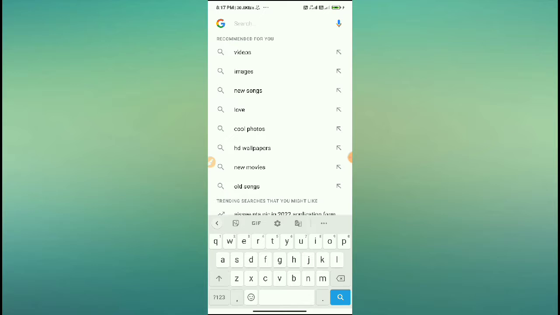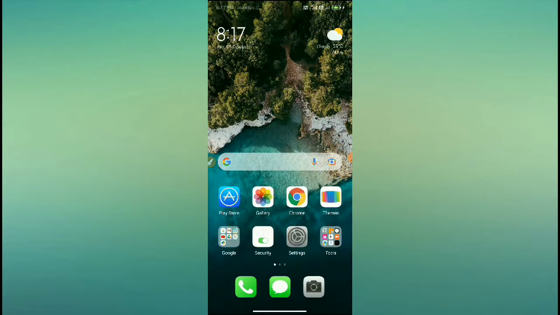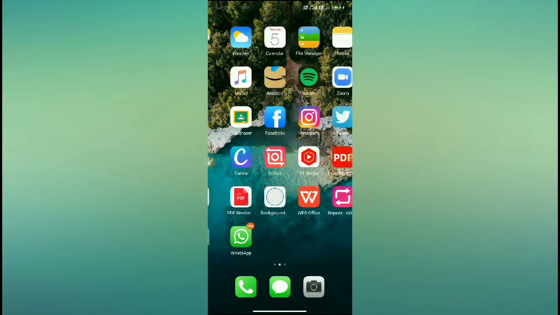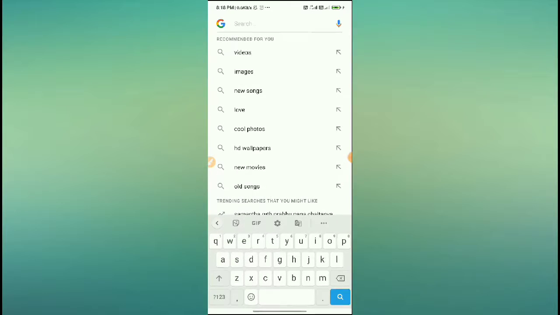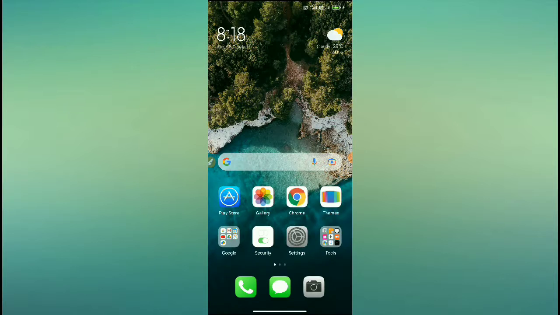So while opening the Google application, your Google application gets stopped working, or if you're facing any kind of problem, not only the Google application but also other applications, it usually happens due to low storage in your device. But even after you have good storage in your device, you're still facing the same problem. There are a few options to fix this problem.